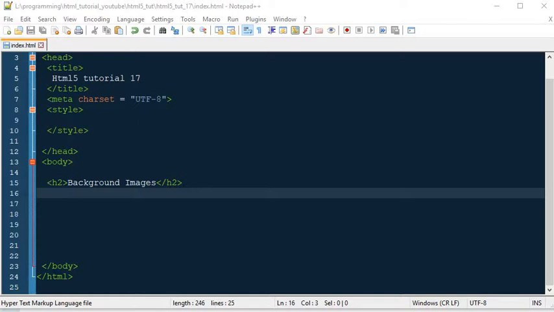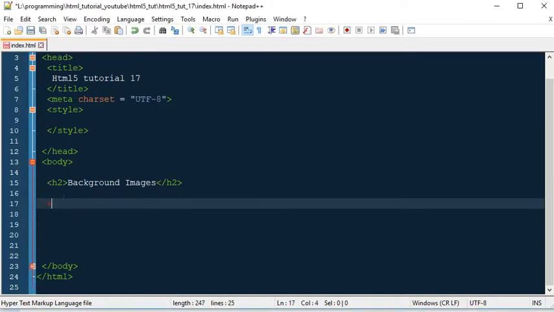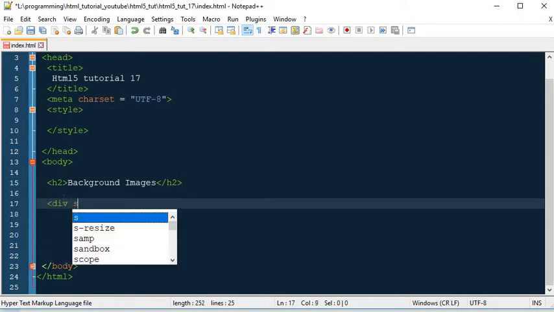Today we are going to discuss how we can add a background image to a web page or any div or block level element. So let's begin. First of all, we will discuss how we can add a background image to a div with the help of inline styles. To do that, first let's consider a div.